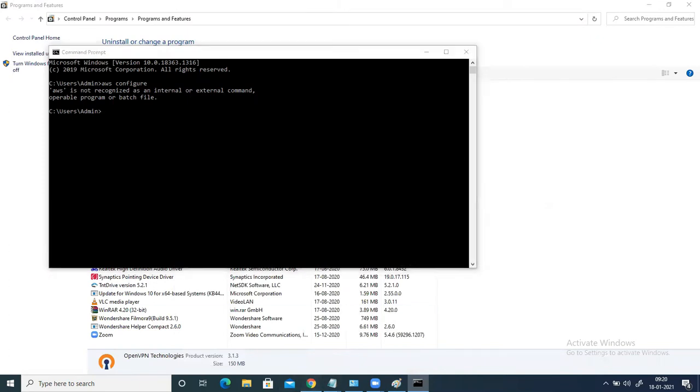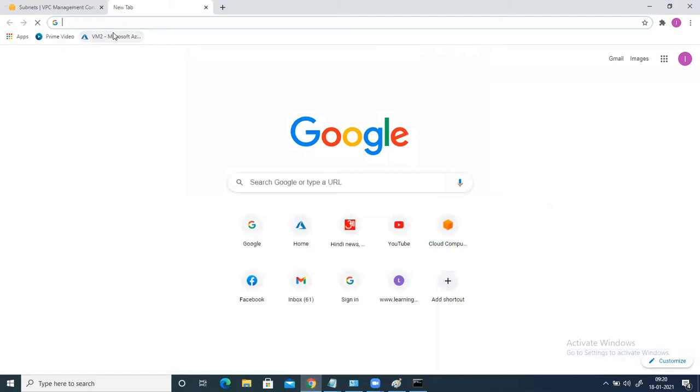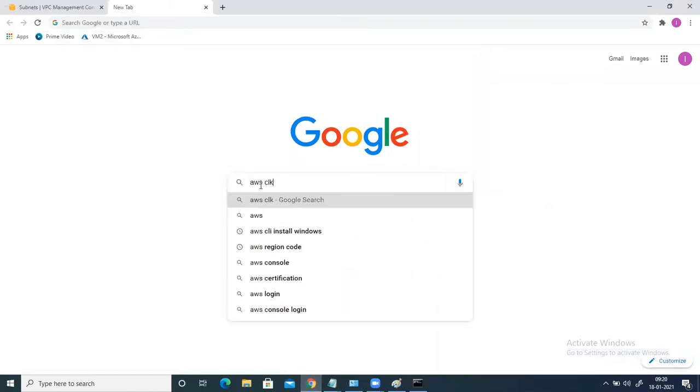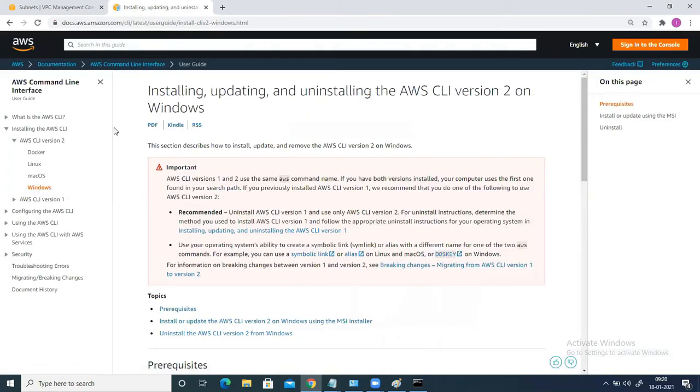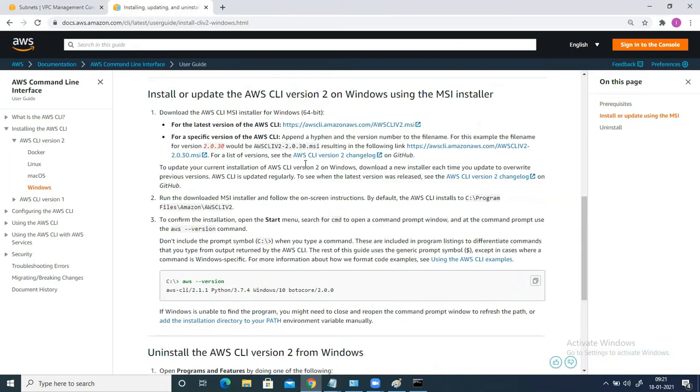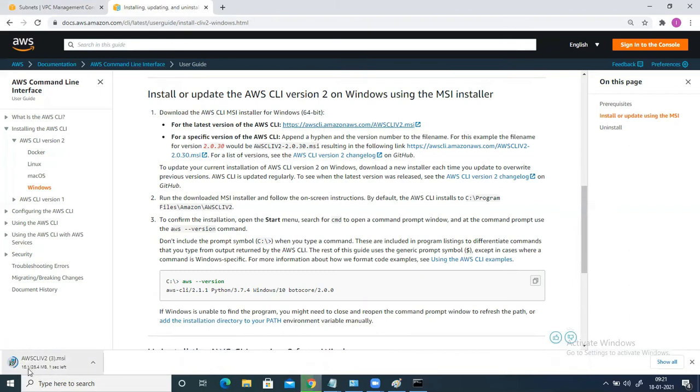You go to the internet, because first of all we have to download and install a package. You can type AWS CLI install Windows, select this one and go with the first option only. Right, so AWS command line interface. Here, if you go to the Windows operating system and scroll down, there is one URL mentioned. You click on this URL and through that URL you download this package, AWS CLI version 2. Just go ahead and the package is getting downloaded here.